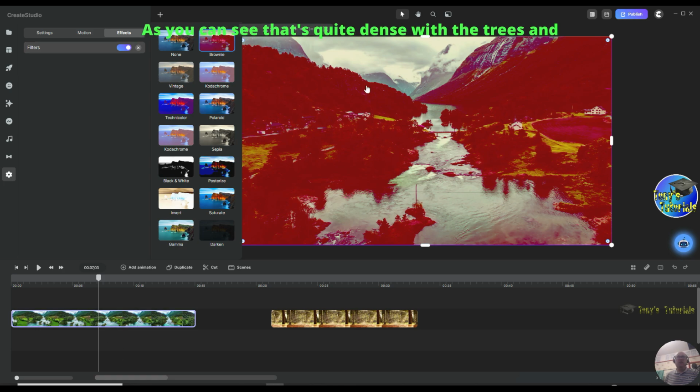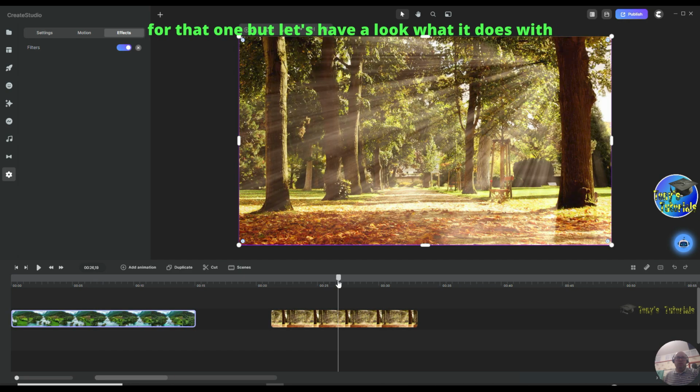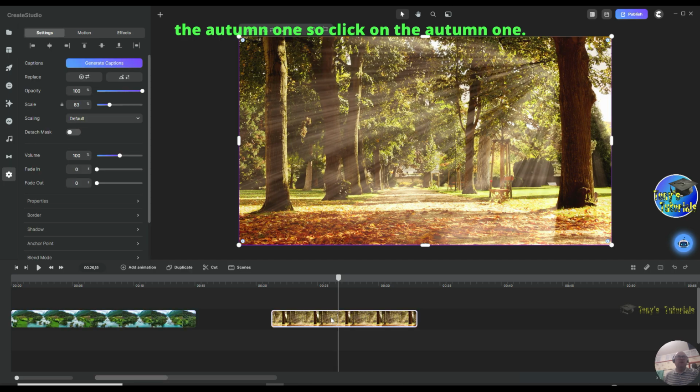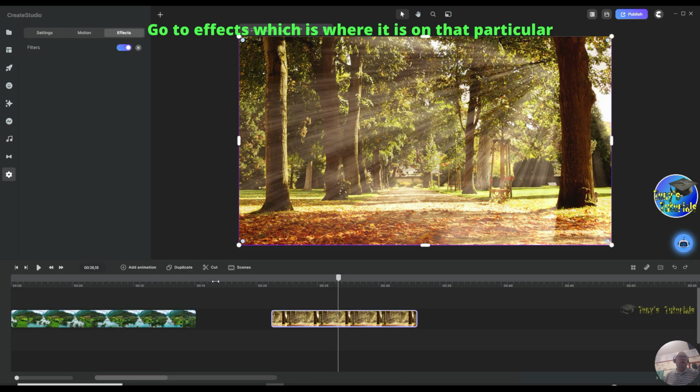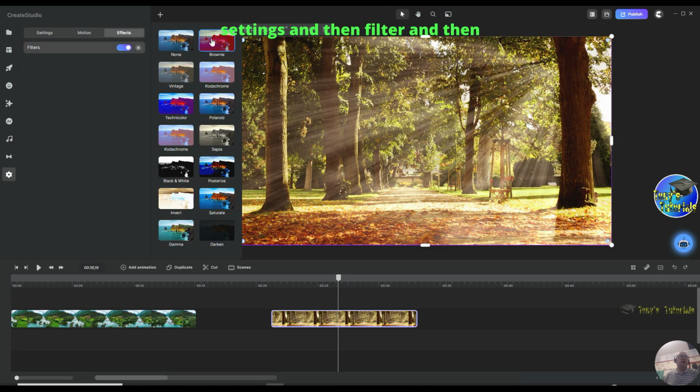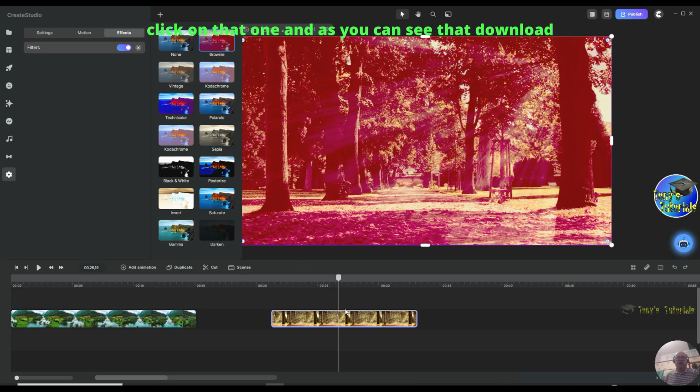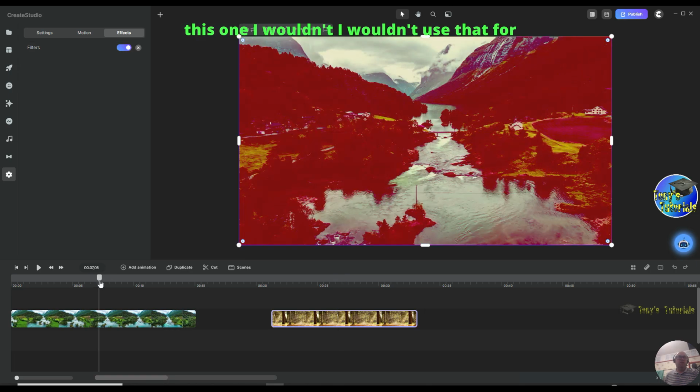As you can see, that's quite dense with the trees and it's made it already, so it isn't really good for that one. But let's have a look what it does with the autumn one. So click on the autumn one, go to effects, which is where it is on that particular settings, and then filter, and then click on that one. And as you can see, that doesn't look too bad. It's not as bad as the first one, so you could use that. That one would be usable, but this one I wouldn't use that for anything, I don't think.